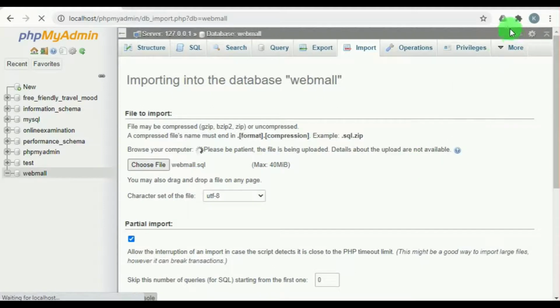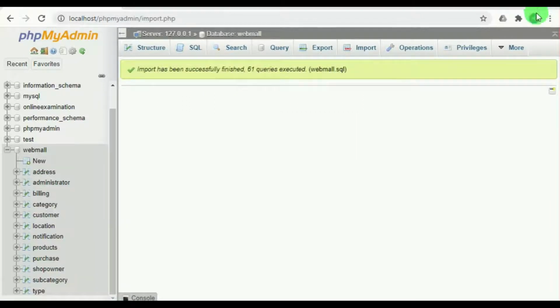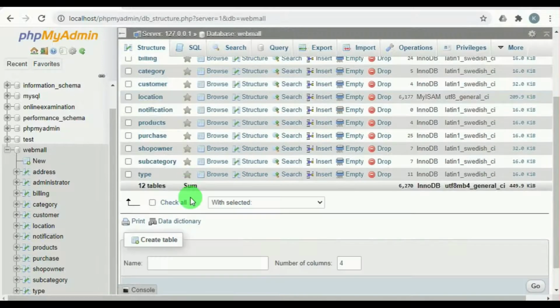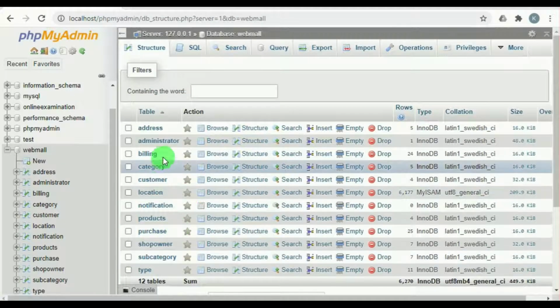The file is loading. It might take some time. Now the file has been imported successfully and we can see the tables present in the file. That is, in the database WebMall we have 12 tables.